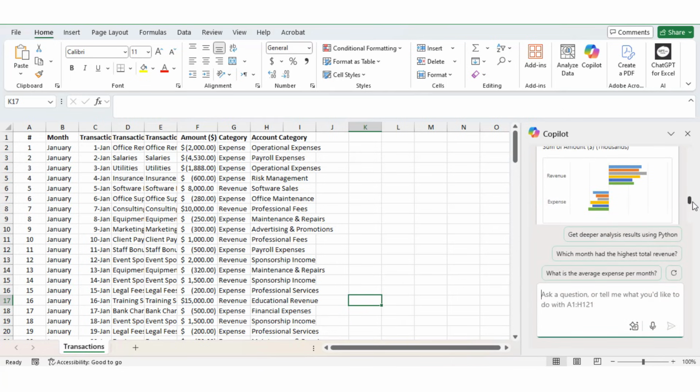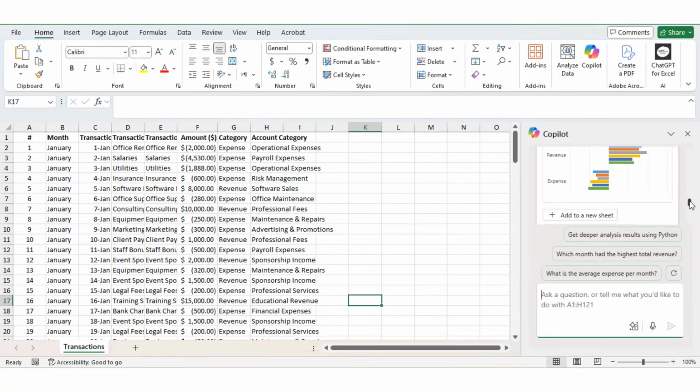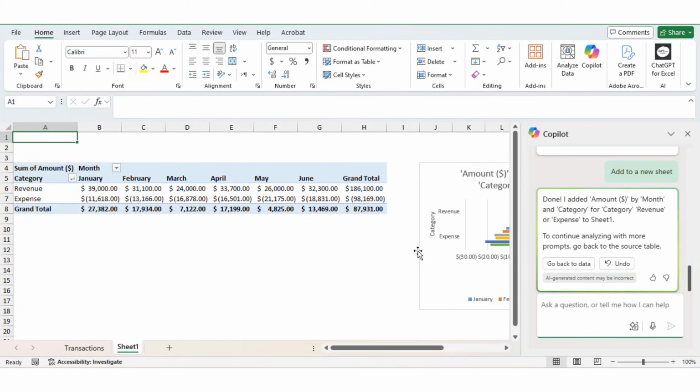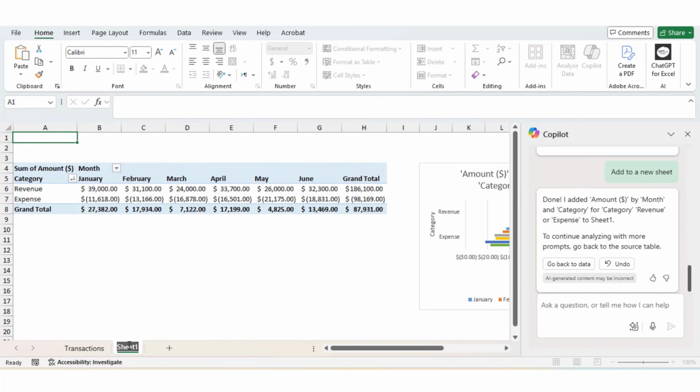The results meet his requirements, so Mark inserts the table in a new sheet by clicking on this button. He renames the sheet for quick reference. By default, the suggested tables or graphs are put into a new sheet. However, you can copy and paste the required data into the main sheet.